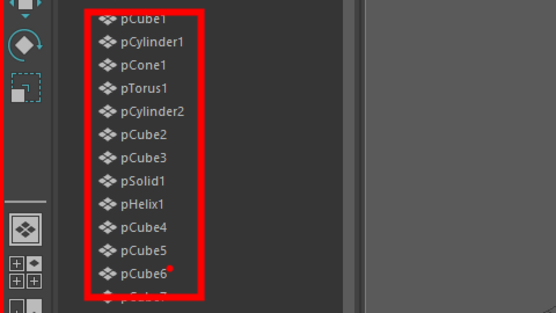A lot of P in front of it, right? The P stands for polygon. That means this is a polygon object. And even the icon itself will show you that this is a mesh polygon object. I'll explain to you all what all of this means in coming lessons.